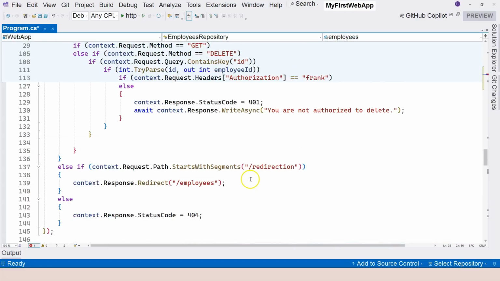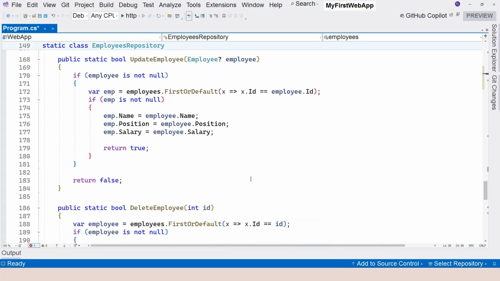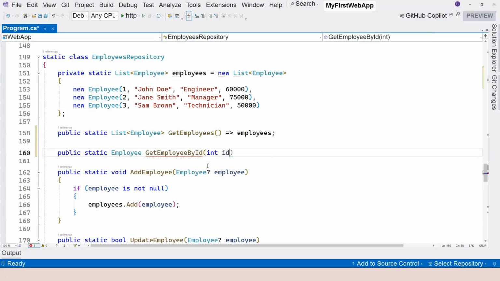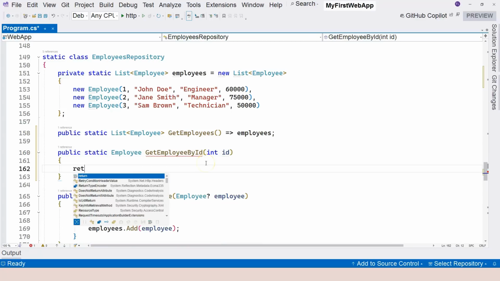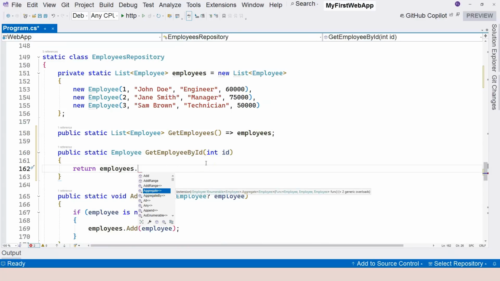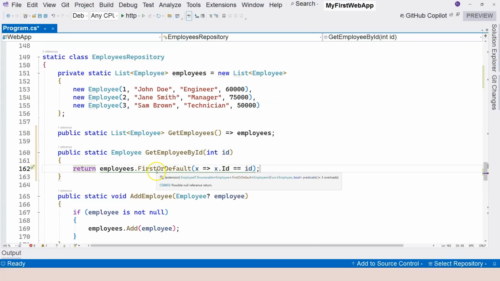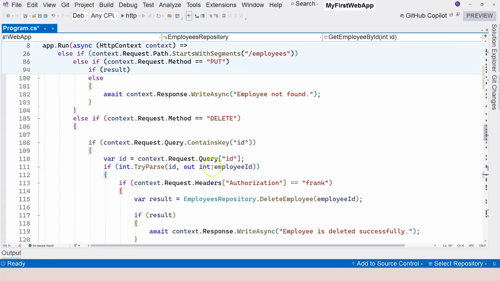So scroll down and go to the employee repository over here. At the very top, this is where we implement our get methods. We can have our public static method, and we're going to return get employee by ID and provide the ID right here, and then try to return by using LINQ: employees first or default, x goes to x.id equals ID. Now this could return something that doesn't exist. Therefore here we can add a question mark to get rid of the green squiggly line. Now we have our method implemented.